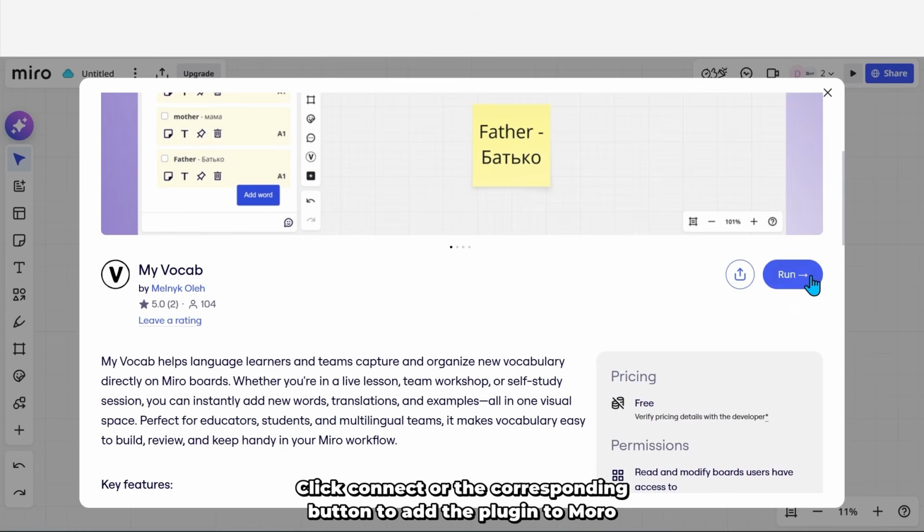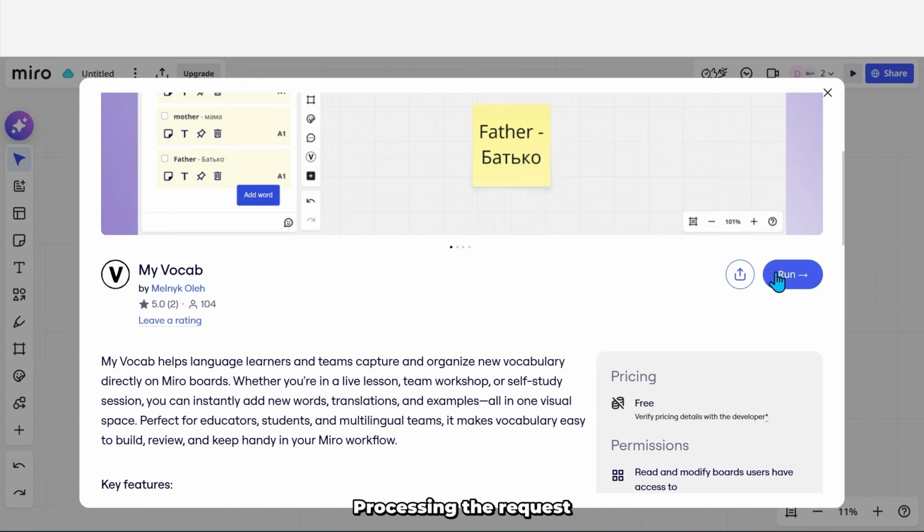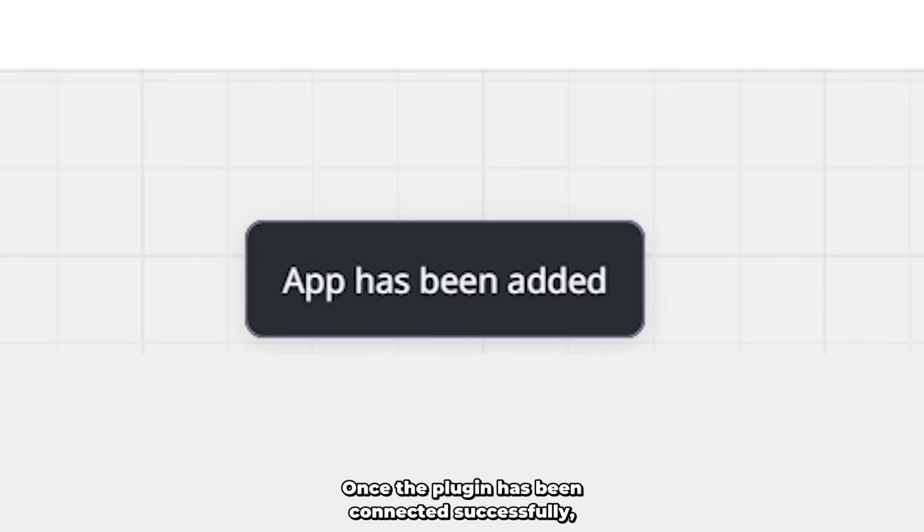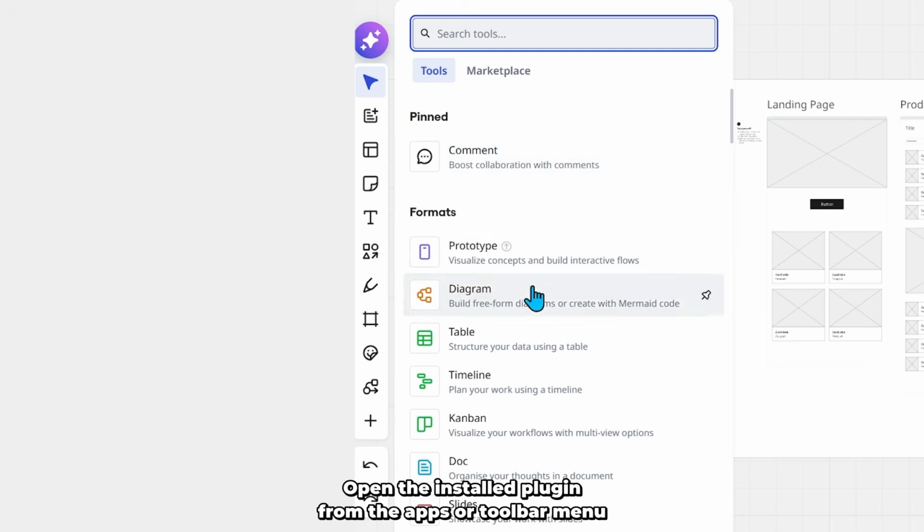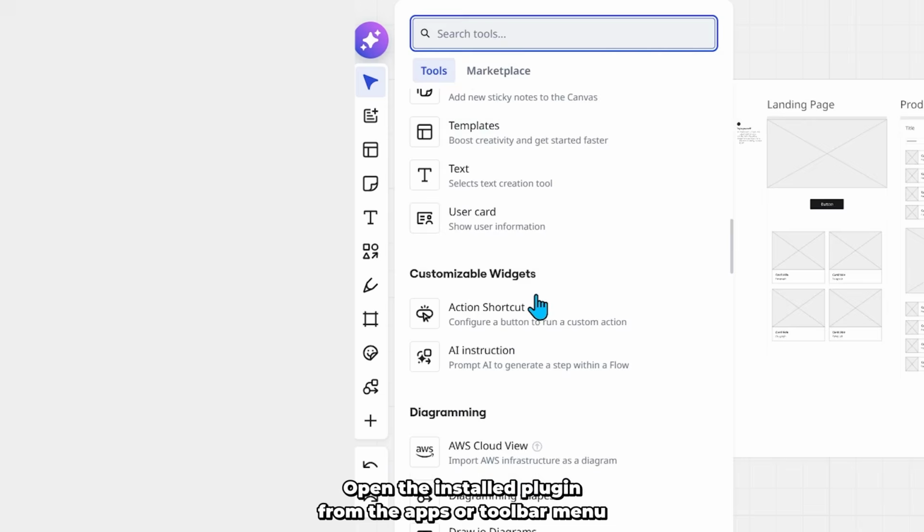When you are ready, click Connect or the corresponding button to add the plugin to Miro. Allow Miro to process the installation and wait while the connection is completed. Avoid closing the browser or leaving the board while Miro is processing the request. Once the plugin has been connected successfully, open the installed plugin from the Apps or Toolbar menu.